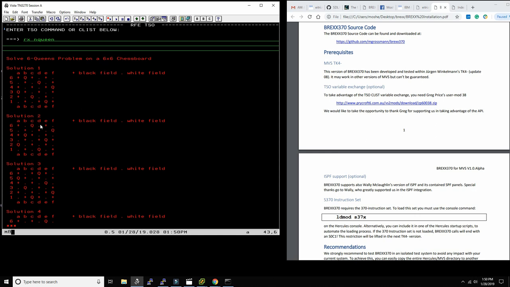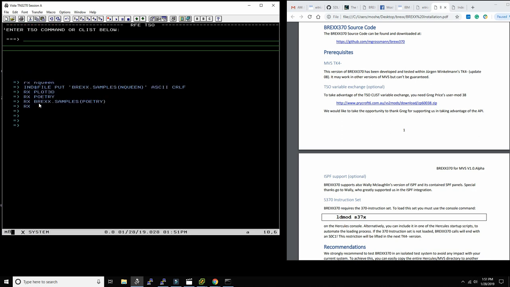It prints out the board. So this is a black field and this is a white field and the Q are the queens. So this is a 6x6. You could of course run it with 10x10, or I think the world record is 25 or 26 right now. But the calculation scales potentially.